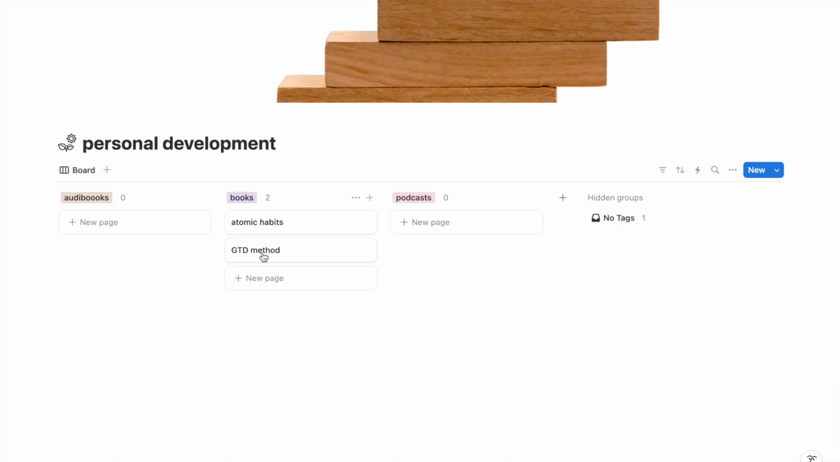Next is personal development. And this is another view that you can do. So you can do a table or a board, and these are just really cute because with books you can type it in and then you can move stuff around if you would like. That's just another view that they have on Notion.